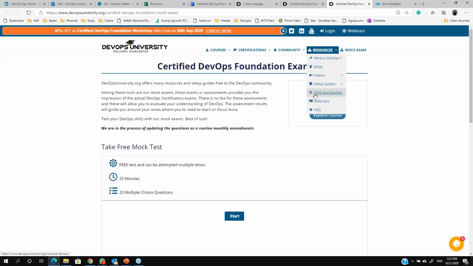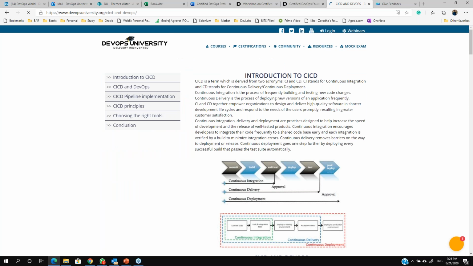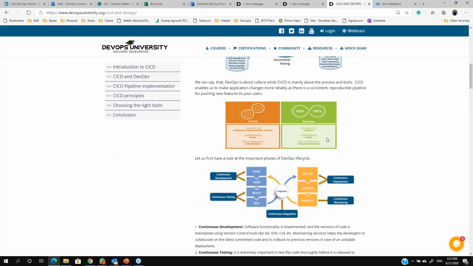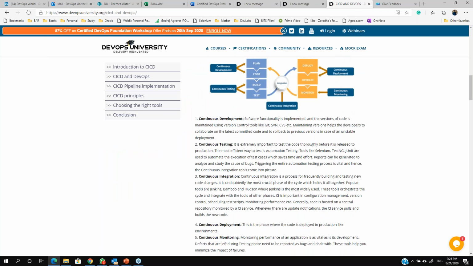You want to learn about CI/CD and DevOps? You can click on this link and find out what CI/CD is, what all phases are there, and how it's being done. Each and everything you can fetch from here.